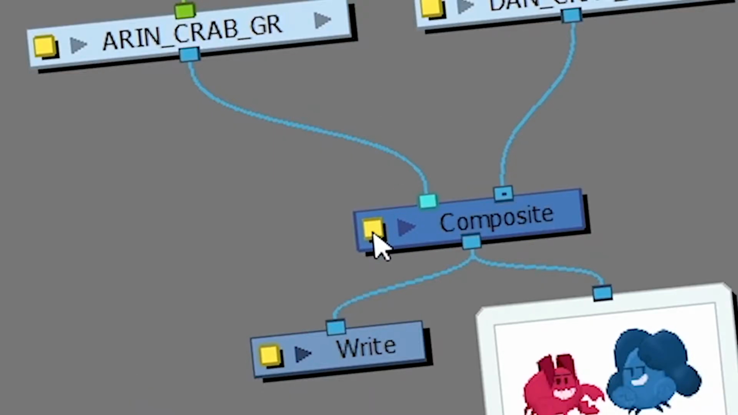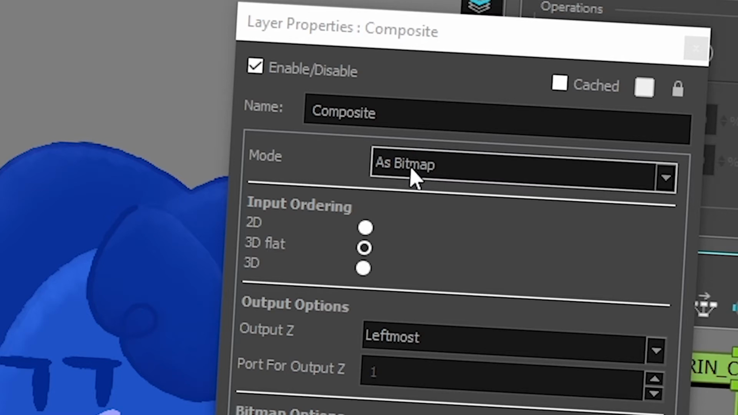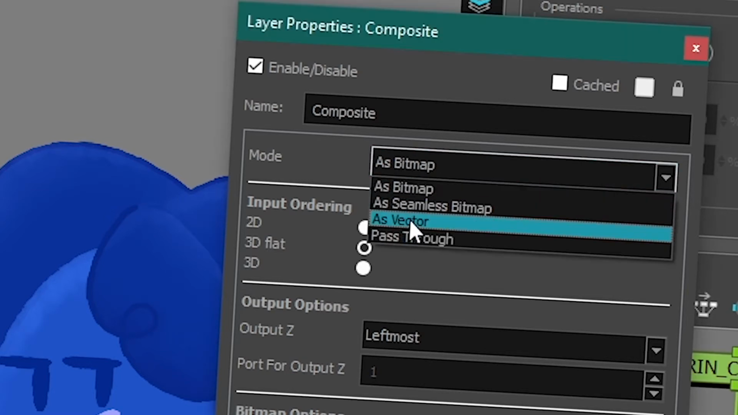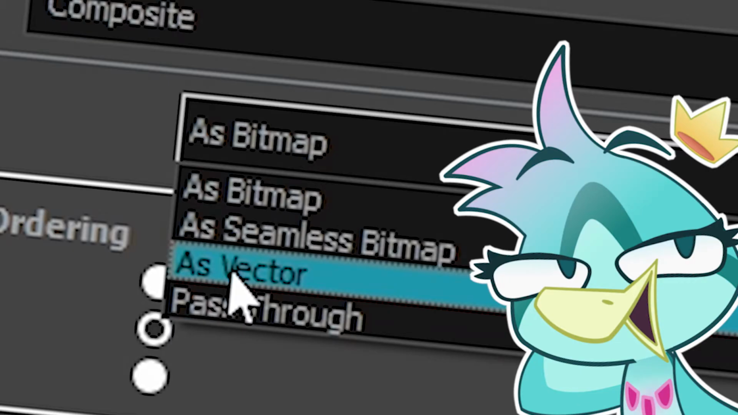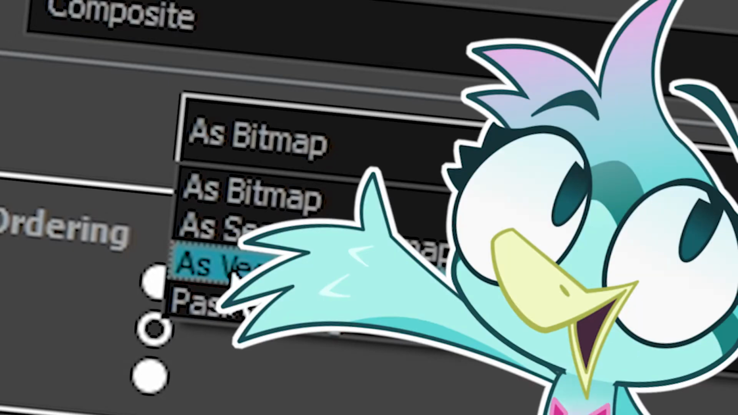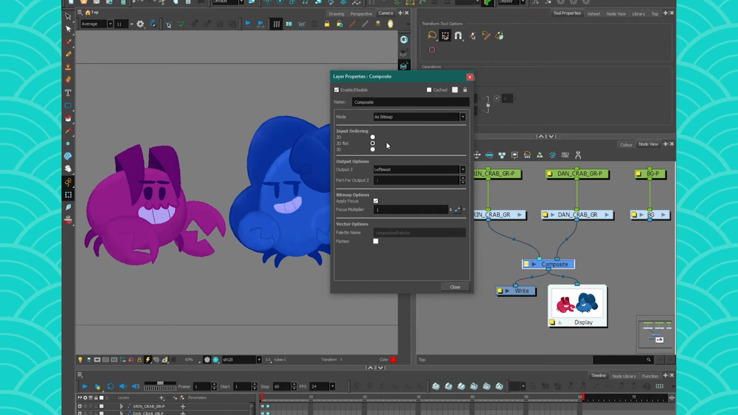If I click on the square here and I go to the properties, you're going to find mode as bitmap or pass through. We also have seamless bitmap and vector. I'm not going to cover those because they're not common. You can just check the documentation if you want. But bitmap and pass through are very important.